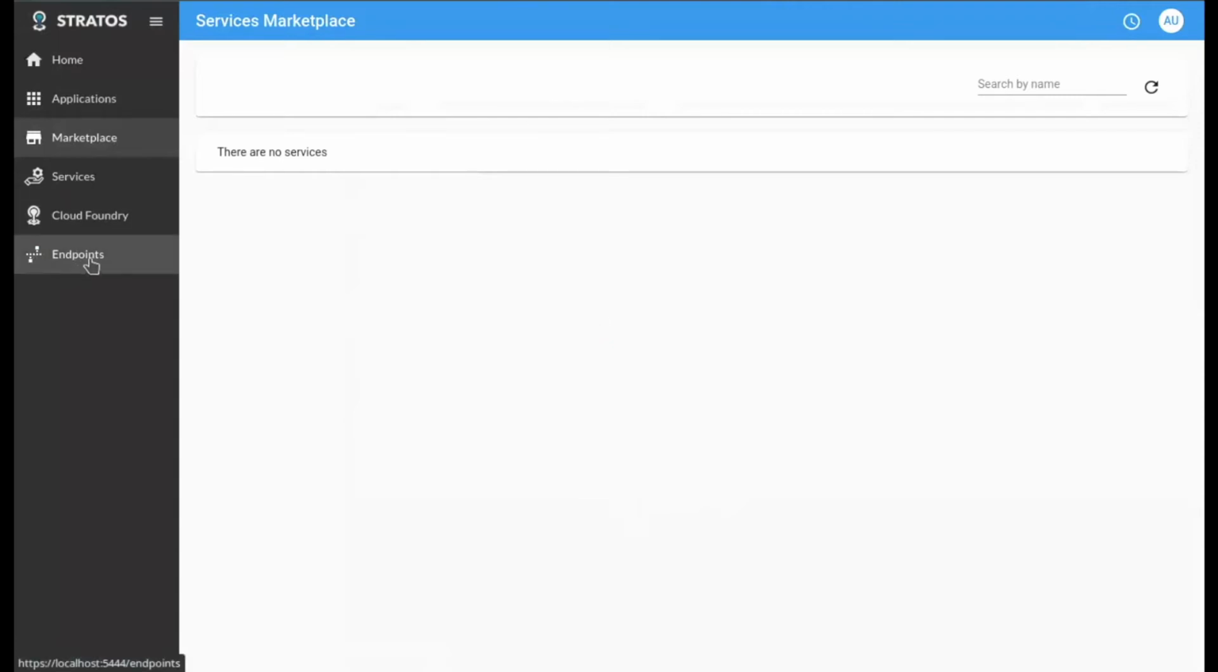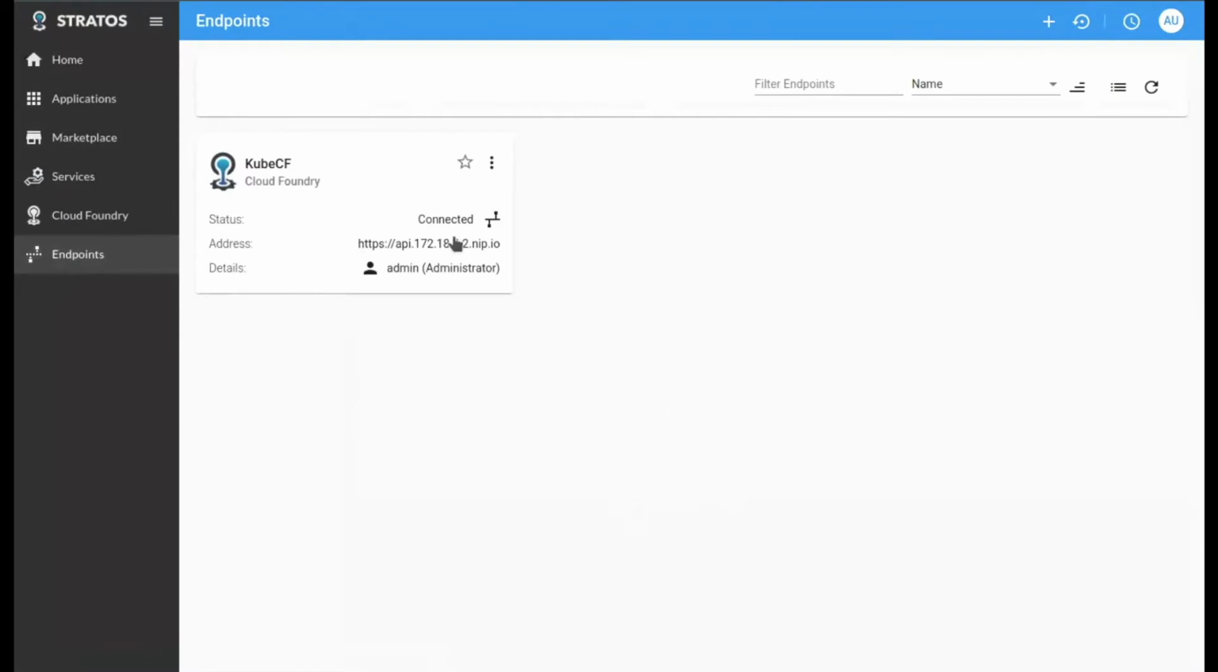So let's switch to the endpoints page, and here we can see that Cloud Foundry that we have. For those that don't know about Stratos and the endpoints, endpoints are basically a way that Stratos communicates with other systems. And there could be Cloud Foundries, Kubernetes, Helm repositories. And the basic flow is that an administrator would register these endpoints, and then users would be able to connect to those endpoints with their own credentials. And that will allow Stratos to communicate with these systems as if they were the user. So we've got our one Cloud Foundry.